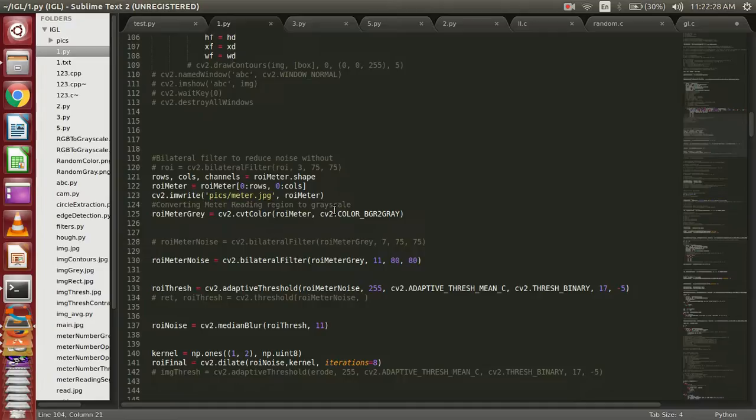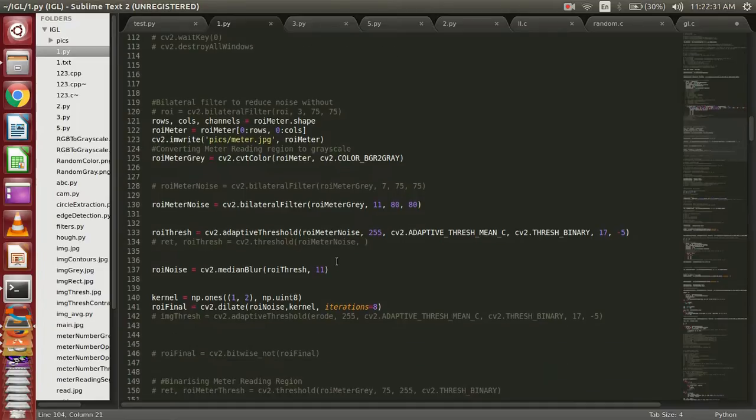We take the whole image, convert it into grayscale, then we apply a bilateral filter here. As we know, the meter number region is far smaller than the meter reading, which means that it has a lower resolution, so the chances of edge detection are very low. So we want to remove the noise without unsharpening the edges. This is what a bilateral filter does. A bilateral filter is basically a noise removal transform which keeps the edges sharp. So we apply this on the meter.